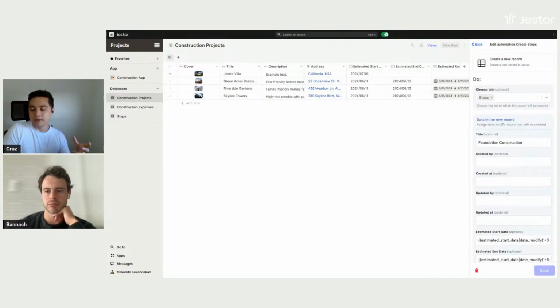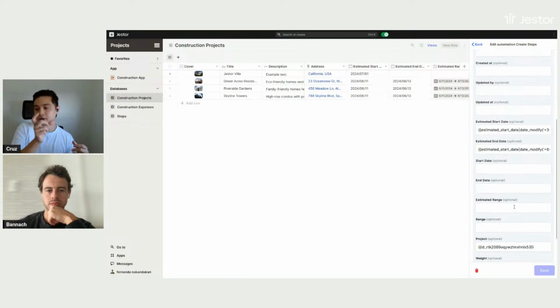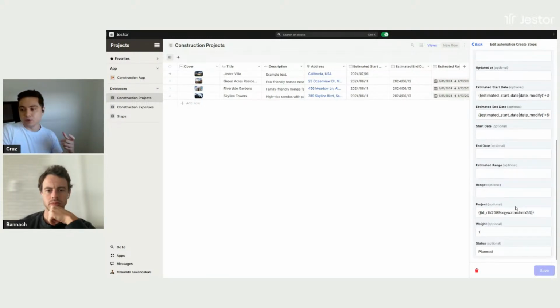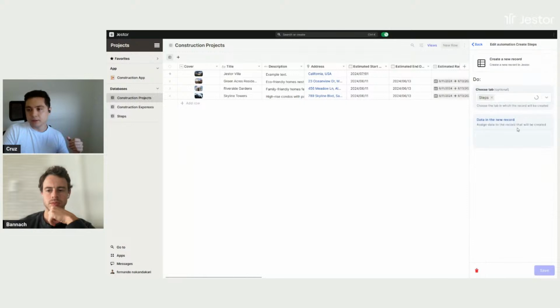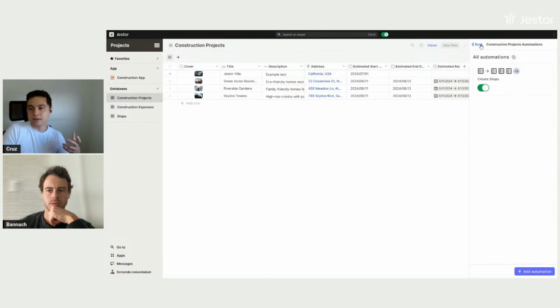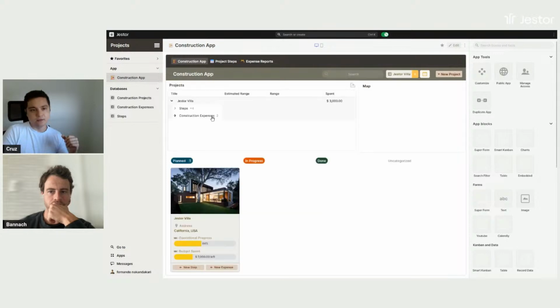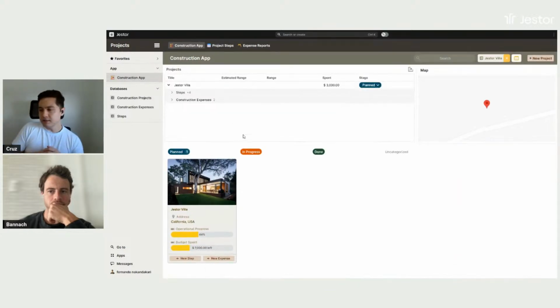So the next one is foundation construction, but then it's going to start 30 days later, and it's going to finish 60 days later. So basically, I'm just saying that the steps are being created 30 days from each other, right? And they're all the same setup here. So basically I'm just creating all of these steps, and this is kind of like a template for a project. And when I create a project, all of the steps are going to be created automatically. Then I can just change the estimate dates and so on, right? So I think this is it for the template.